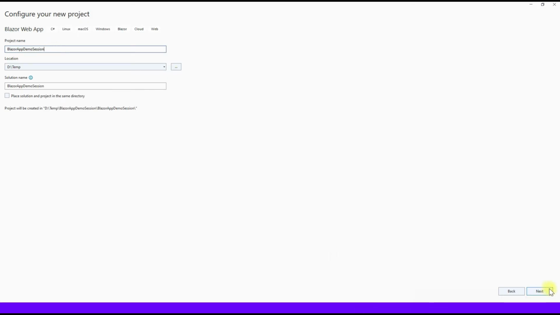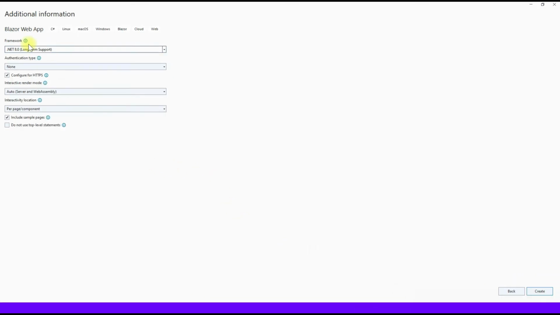And here you can choose .NET 8, and here there is a new feature, individual account. So that is the authentication type you can select. I will brief you about this section in a while. So now we'll focus on the interactive modes.